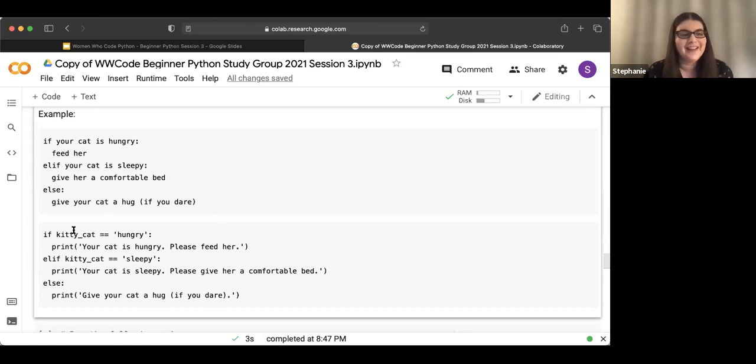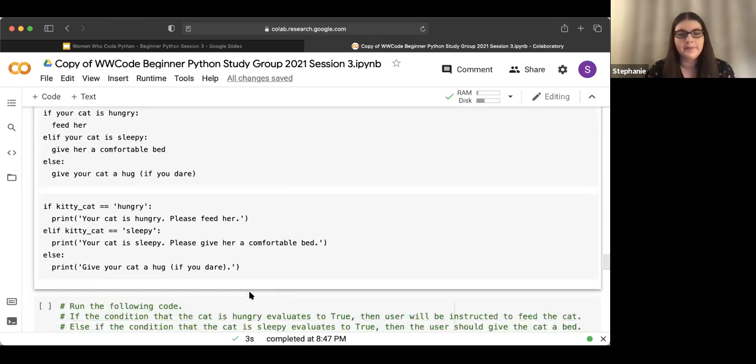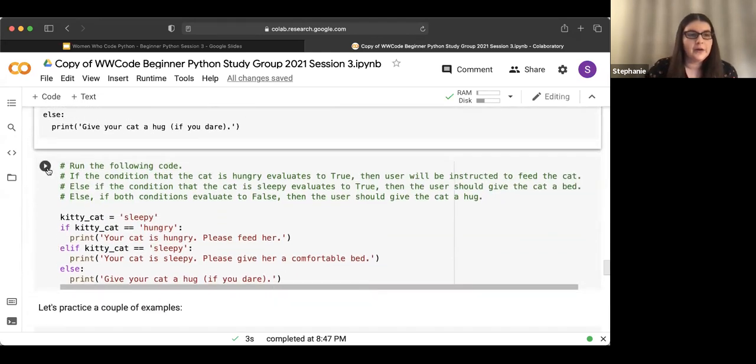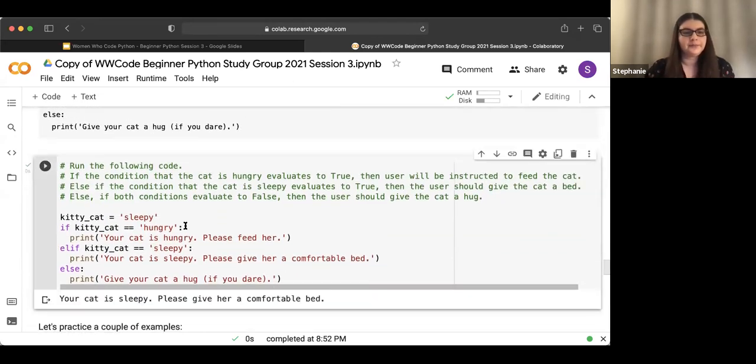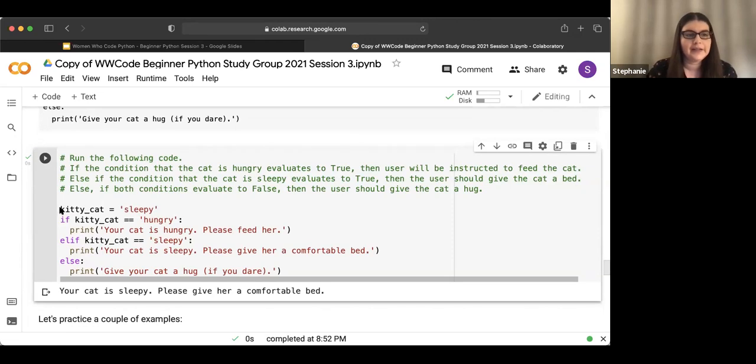So here's the same code written out. We have kitty cat equals hungry. Your cat is hungry, please feed her. Elif kitty cat is sleepy. Your cat is sleepy, please give her a comfortable bed. Else, give your cat a hug. So here's that code. You can just hit the run button. In this one, I set the kitty cat variable to sleepy. You can change that to hungry, or you can change it to something else, and it will respond accordingly.